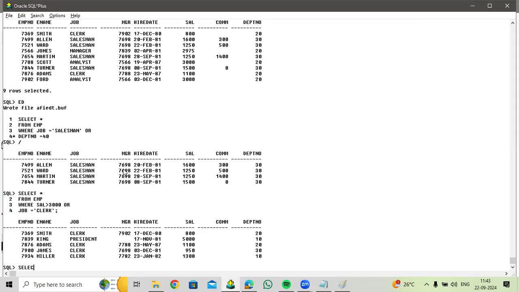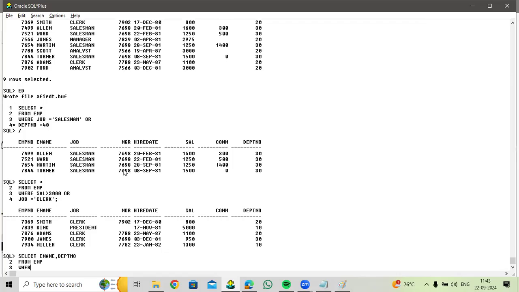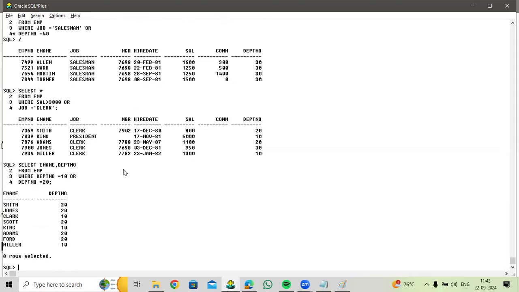So select ename, comma, department number, where department number is equal to 10 or department number is equal to 20. Correct. So we have got both the department number 10 and 20. So copy this.